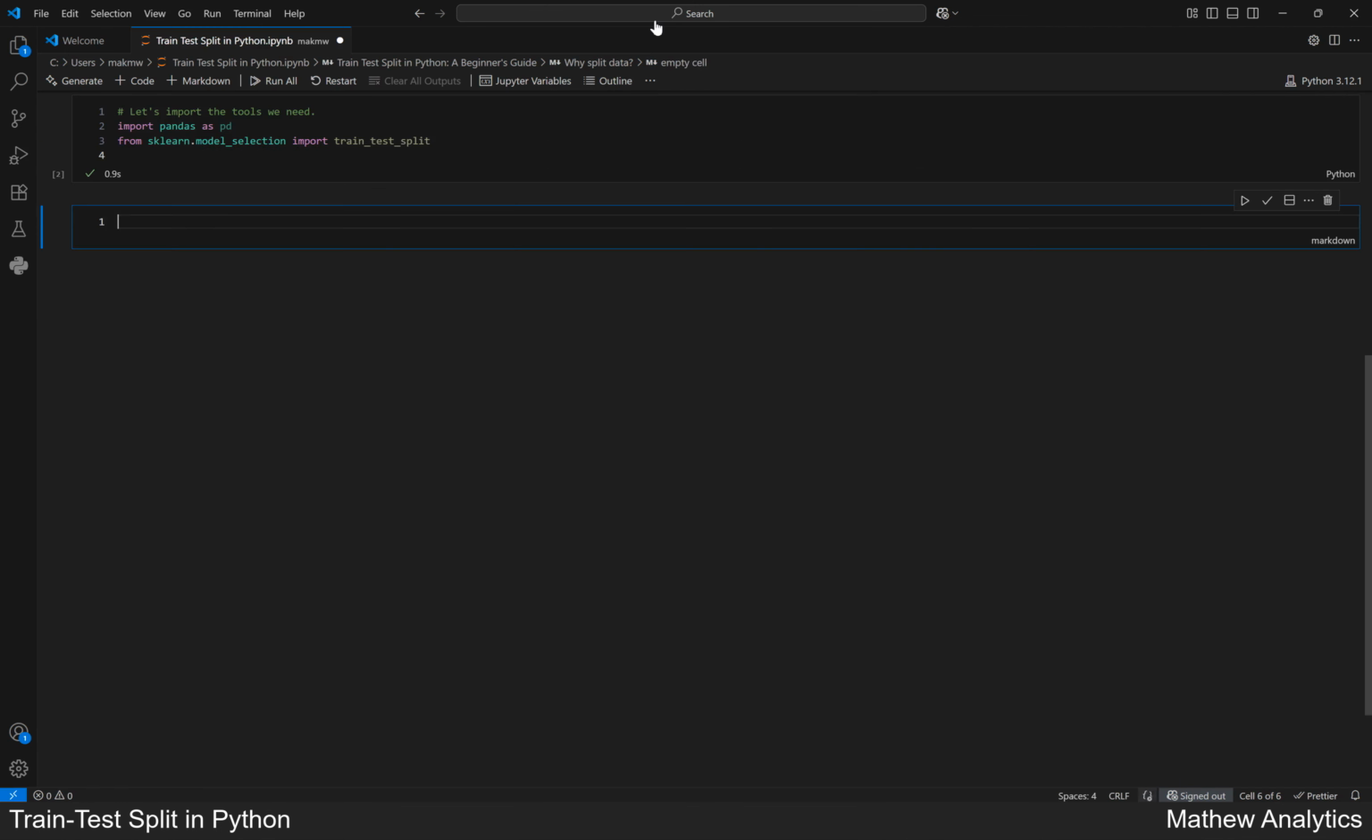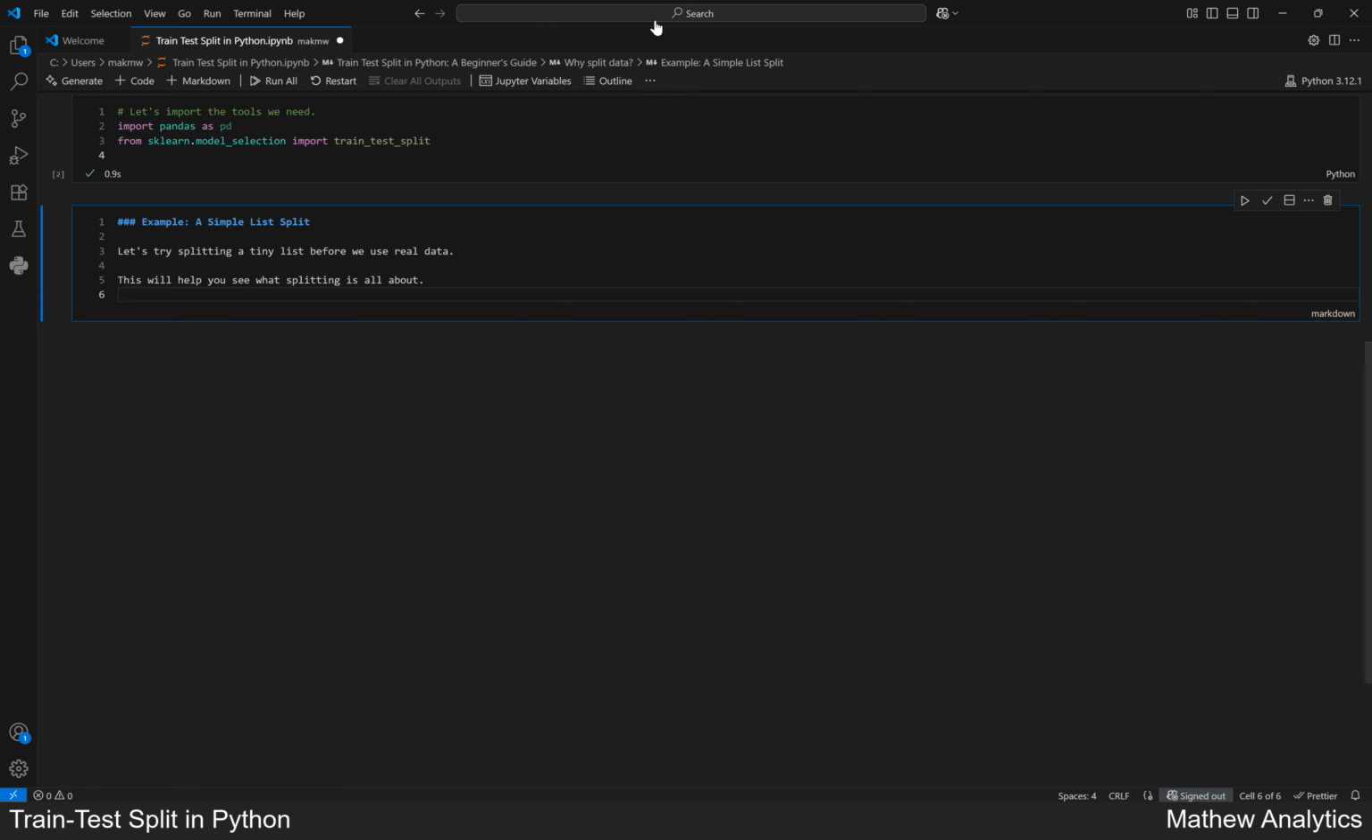Example: a simple list split. Let us try splitting a tiny list before we use real data. This will help you see what splitting is all about. Running the cell now.